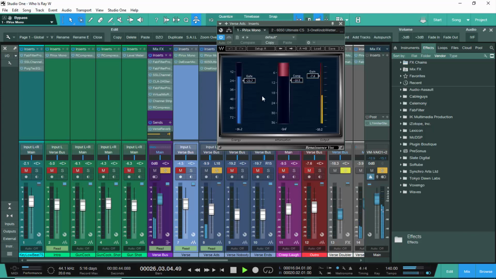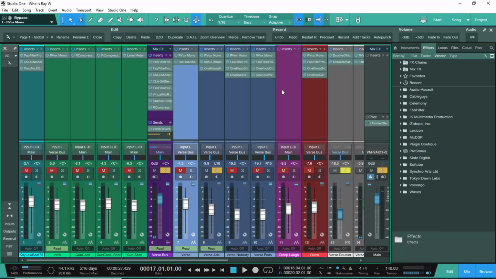You get the gist. Takes out that noise floor. You don't hear nothing. So with that, I got a gate on that. I got some compression going on that.